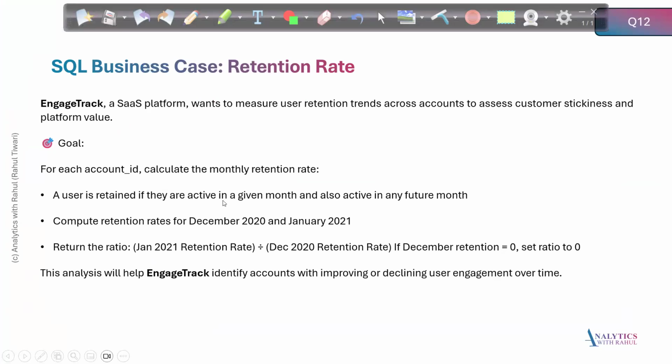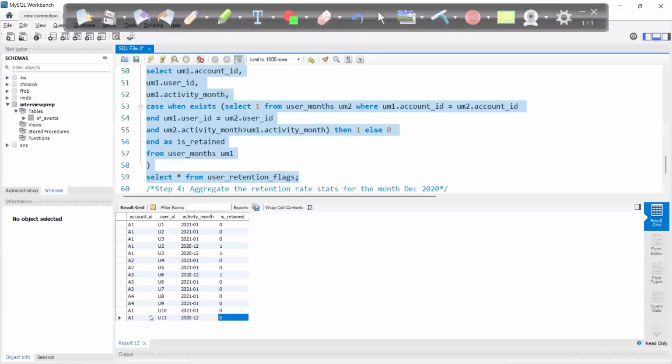A user is retained if they are active in the given month and also in a future month. Active in any future month. So this guy is active in this month maybe, but he is not active in the next month. So that is the reason it is coming as 0. Same way these guys. This guy you can see it's inactive. And these guys are active, because these guys' entries are present in the future month as well.